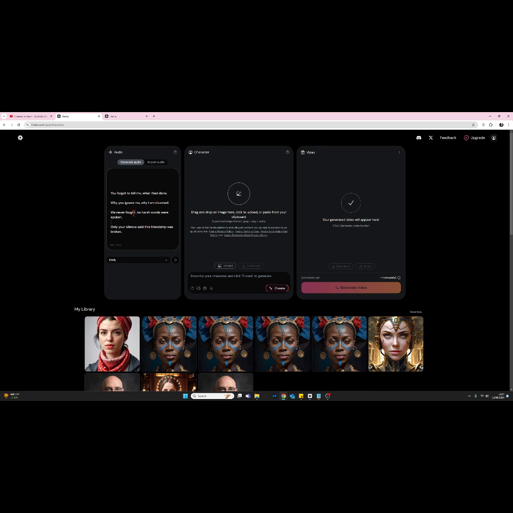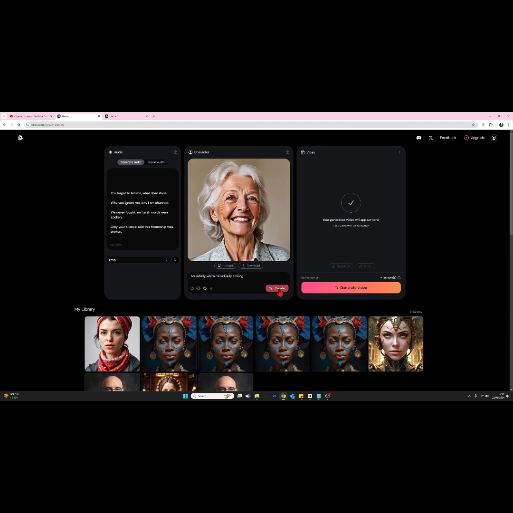So we've got the first part of the text. I chose a voice. I'll stick with Emily for this one. I added an image rather than generated one, but let's just go through how we could generate an image. So let's say an elderly white-haired lady smiling, perhaps. Okay, and press create. And let's see what Hedra comes up with. Okay, not bad at all.